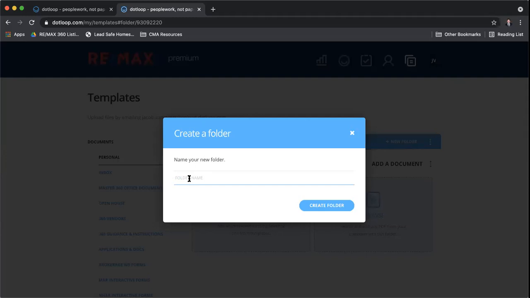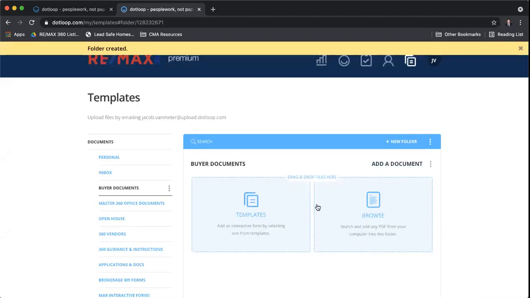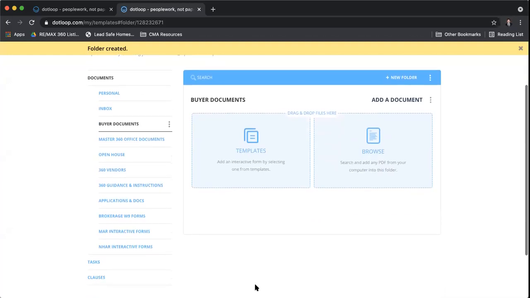And we would rename it. So for example, let's make a buyer folder. So we could call it buyer documents. You can call it whatever you want. I'm going to call it buyer documents. And then what you're going to do is you want to pull from templates.